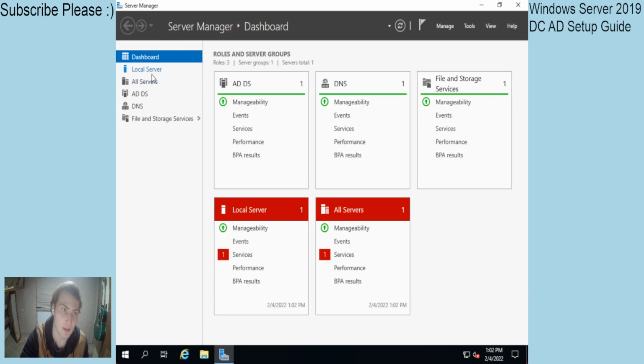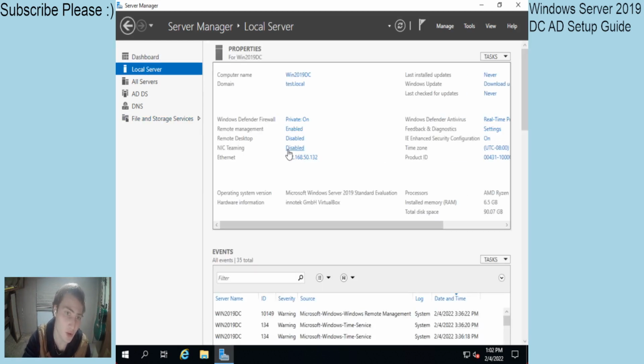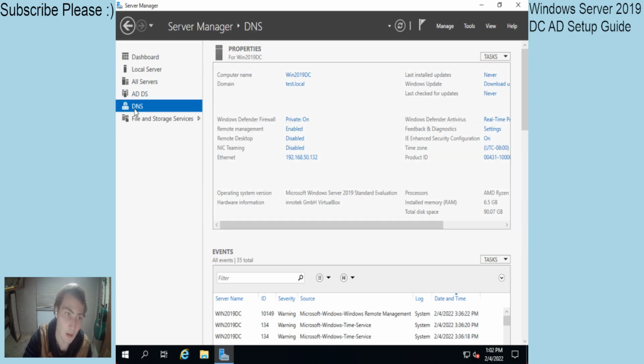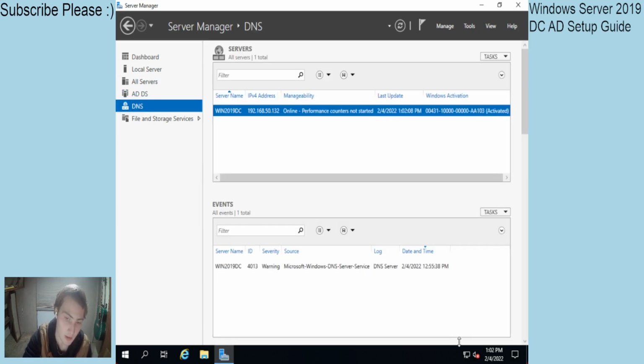We now see it has our ADDS and our DNS services here, because that's what we installed and had to restart for. So if we go to local server, you're going to notice that we have our server on the domain now, test.local. The Windows Defender is changed to the domain one, obviously, and then we have a private or static IP. But now we got to make sure that our DNS is working correctly.